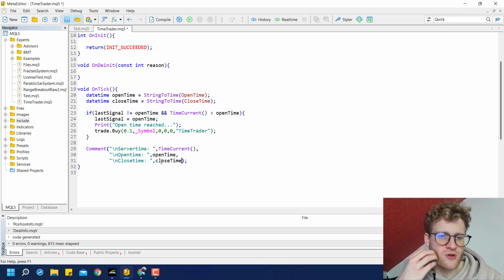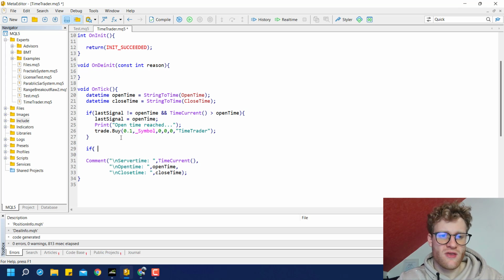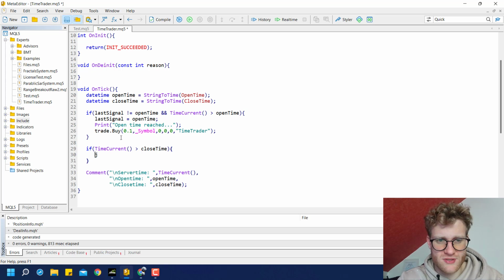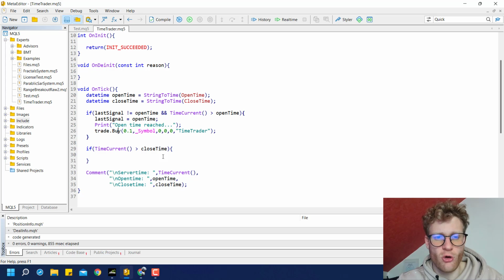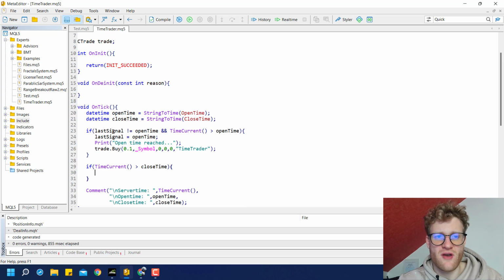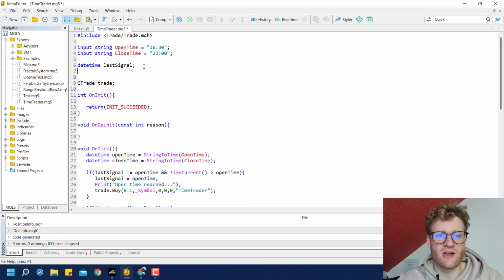And then for the process of closing the function, it is pretty much the same. So we can just check if the time is currently greater than the close time. Because in this case, we want to close the open positions. And we can say, for example, that we want to store the position ID of this position that we just opened and store it inside of a variable. So we can say we want to create a global variable here, which is of type unsigned long, which is just a pretty big number. And we can say this is our ticket now.